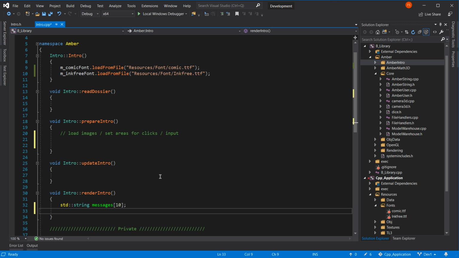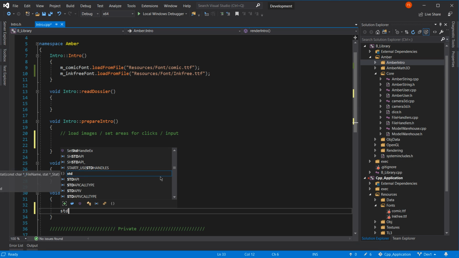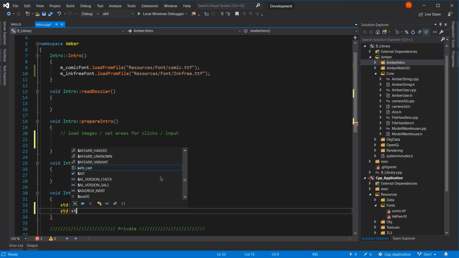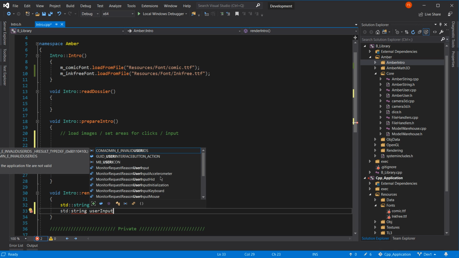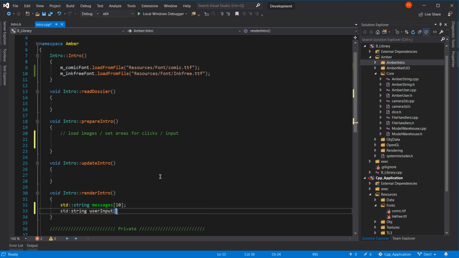What else can we have? It's 10 messages. Standard string input. Define it properly. Yeah. I'll 10 of them as well.